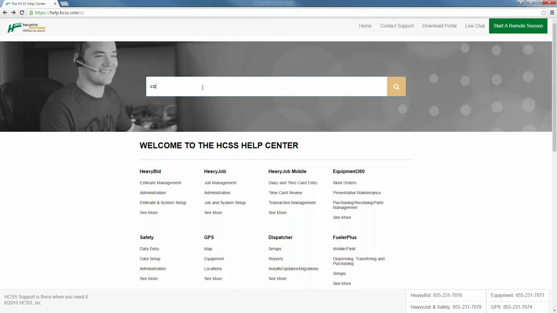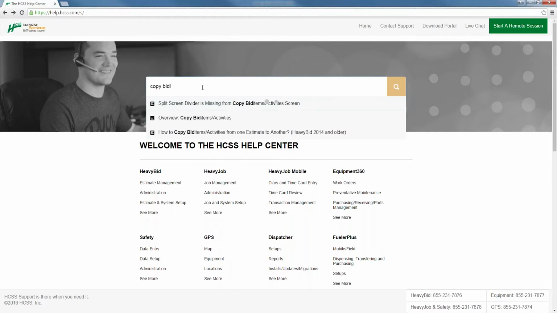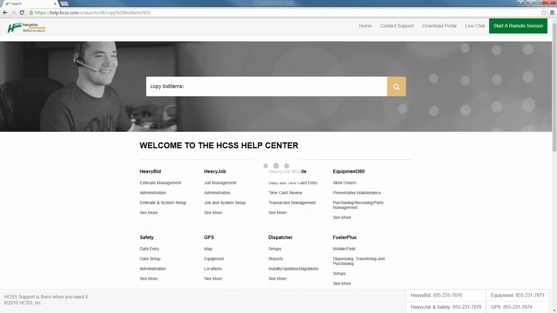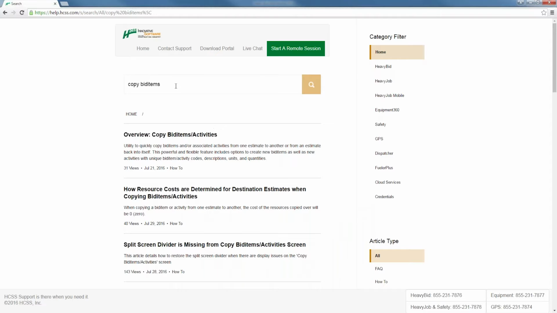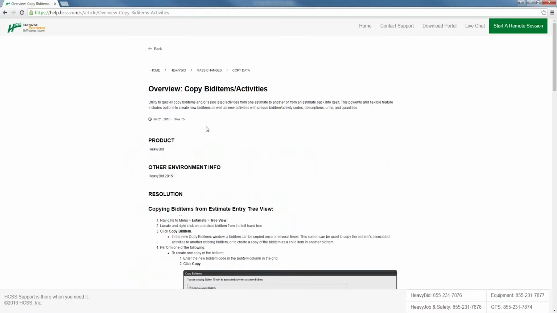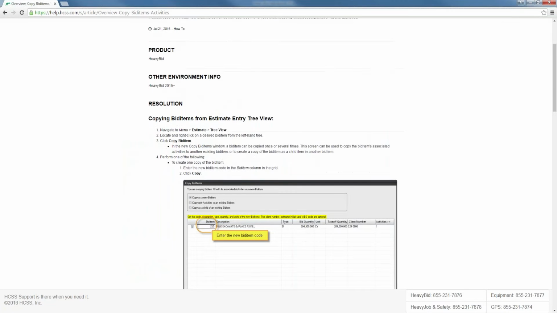I'm going to simply type in copy bid items. Whoops. Let me take that slash off of there. Copy bid items. Hit enter. You'll see the very first item that comes up, overview, copy bid items activities. This is a great article that actually goes over the new copy feature as of version 2015 plus, as you can see here.